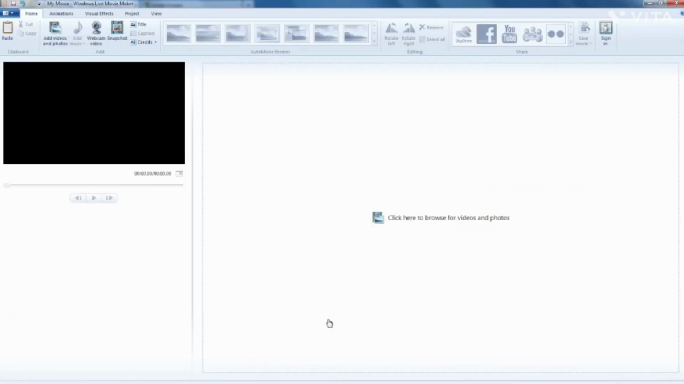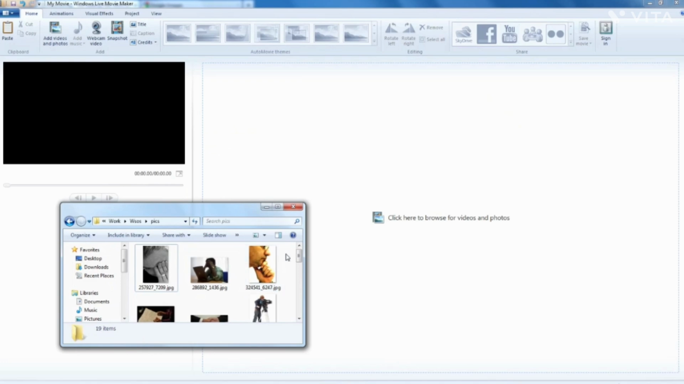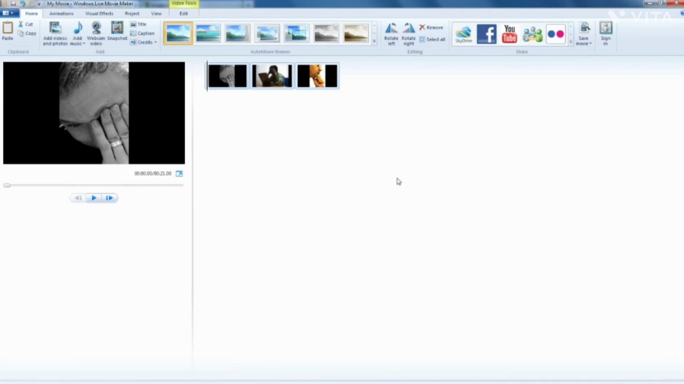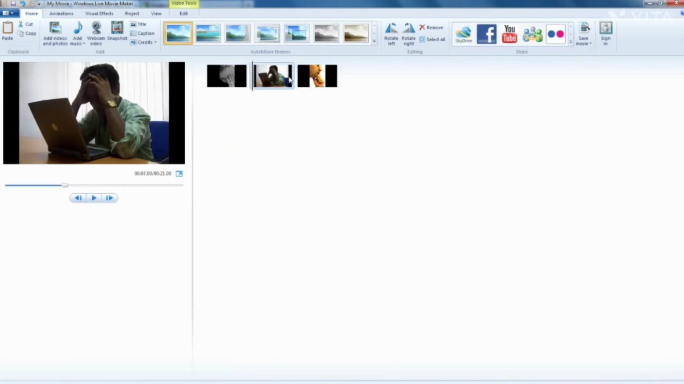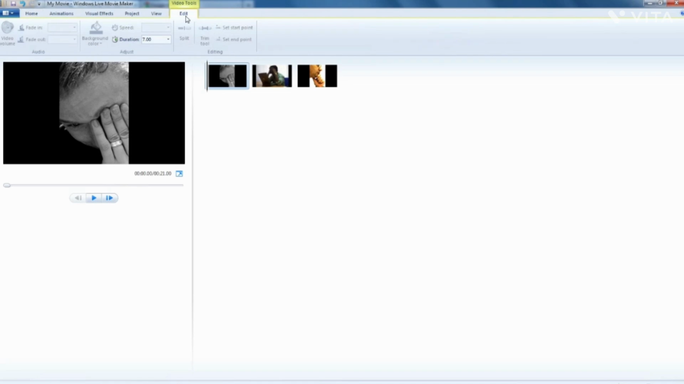Open Windows Movie Maker. Also make sure to have your project folder open at the same time. What you want to do is drag your pictures and logos or anything else that you've got for the project to actually get them inside of the program, like so. Now make sure that the Edit tab is selected. When you're on the Edit tab, you should take notice of the duration limit. This is very important. Okay, so now we've got our project rocking.